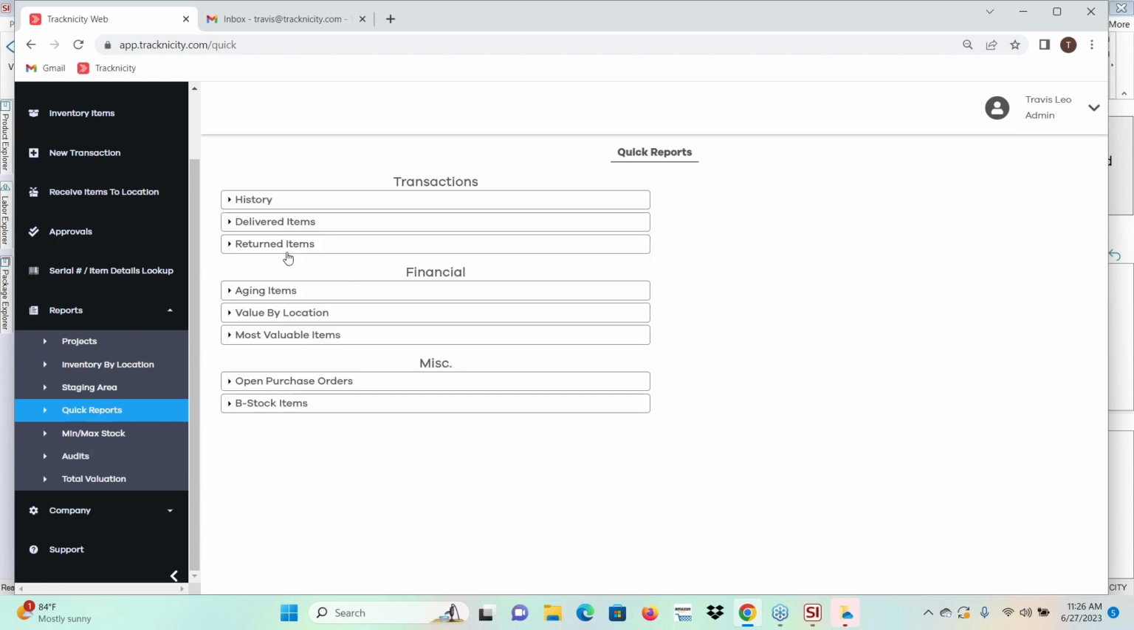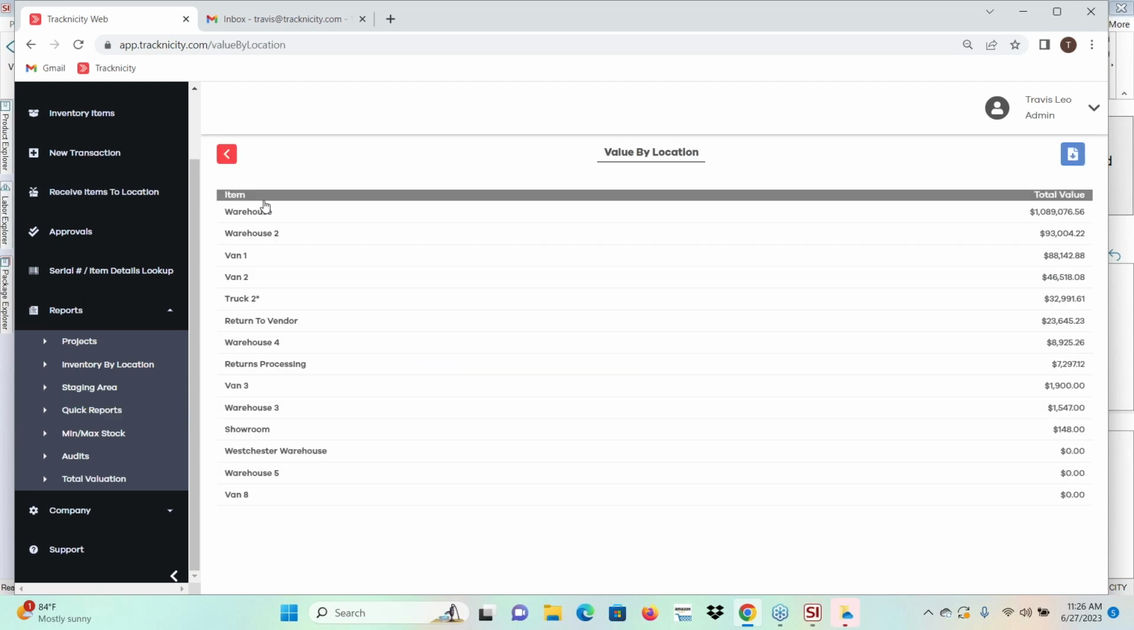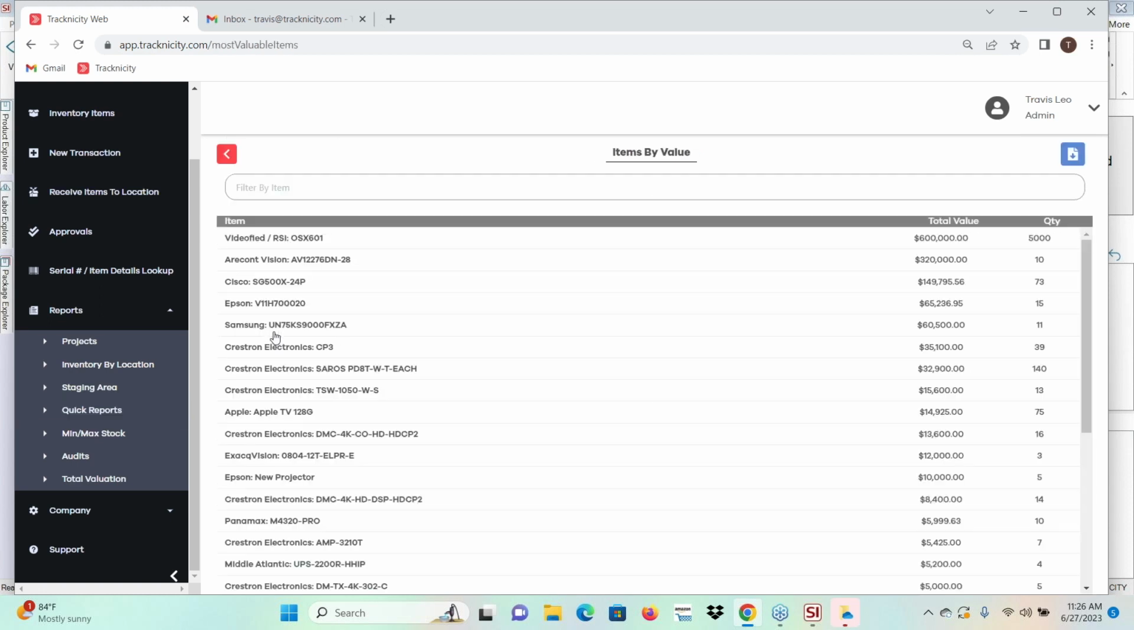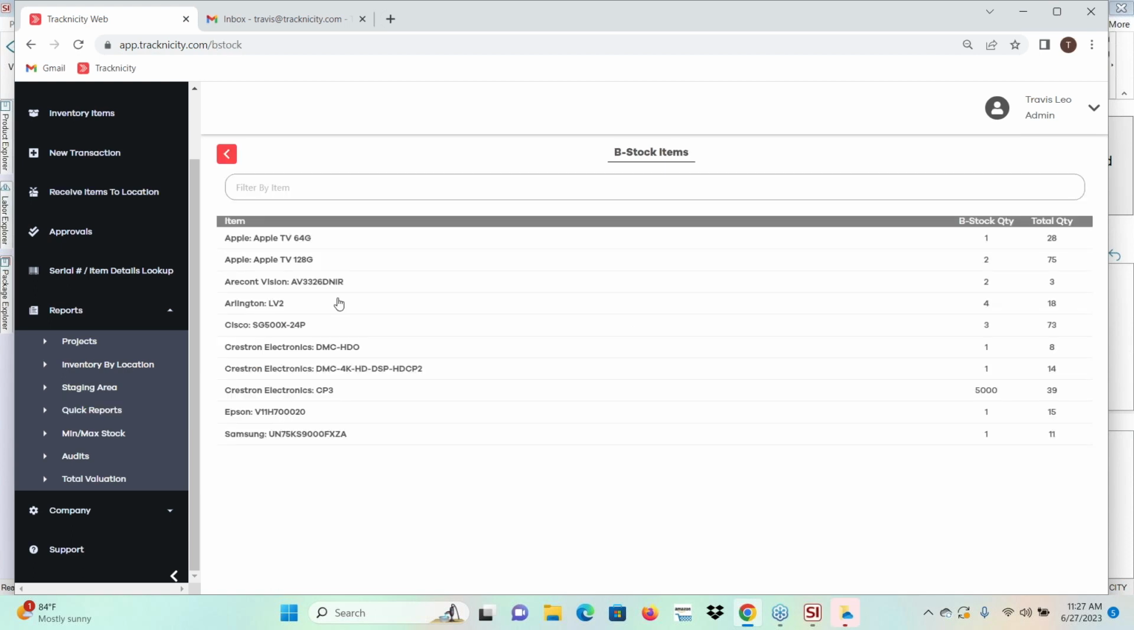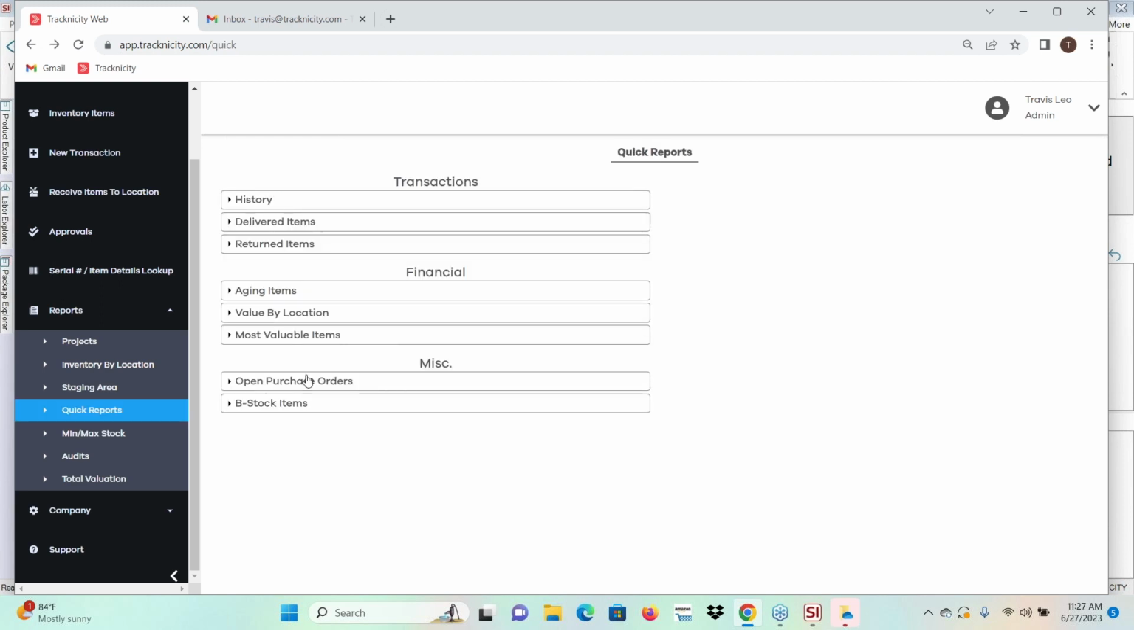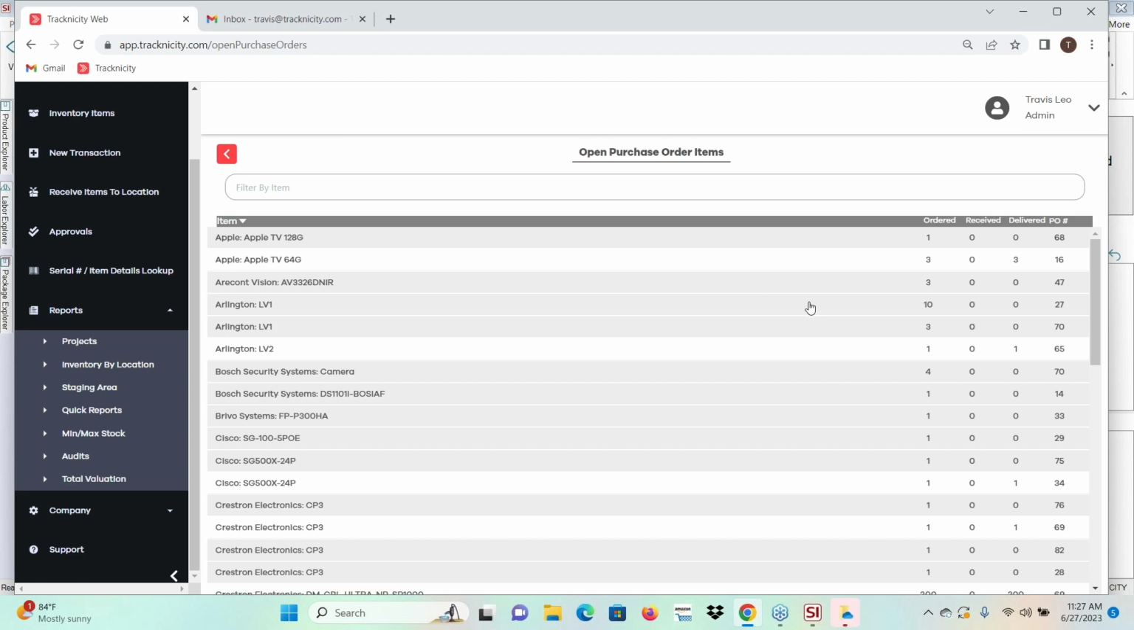We have lots of other inventory reports: delivered items, returned items, inventory value by location. So I can see how much inventory I have in each location. I can see my most valuable items, so where my cash is being consumed from an inventory standpoint. I can see all of my B stock items or open box items in one place right here. And I can also look and see all of my open purchase orders that I have.